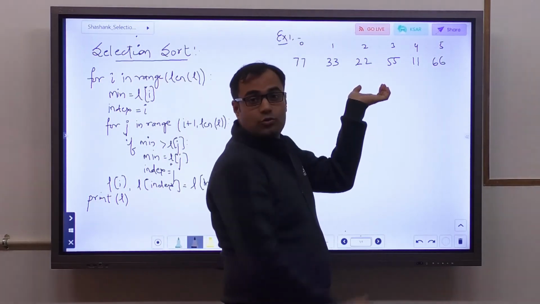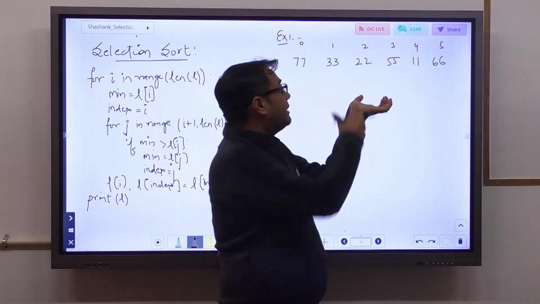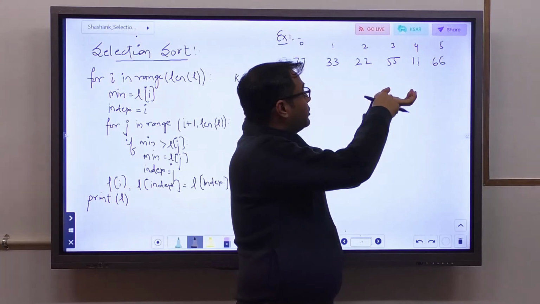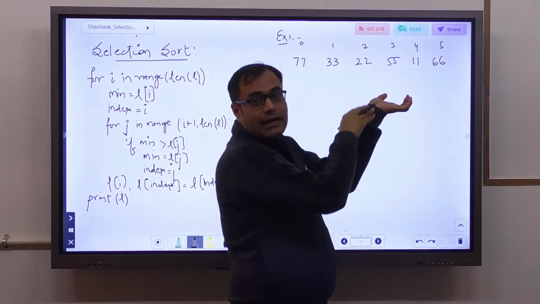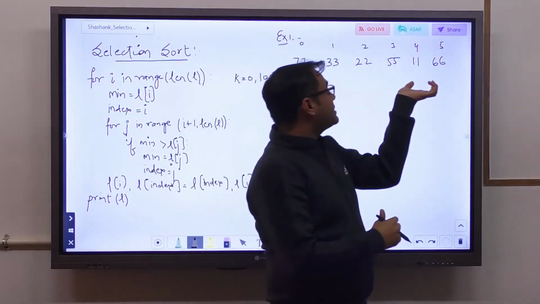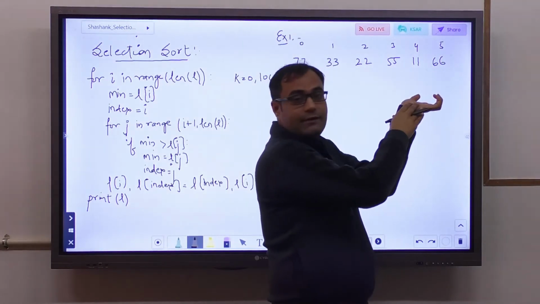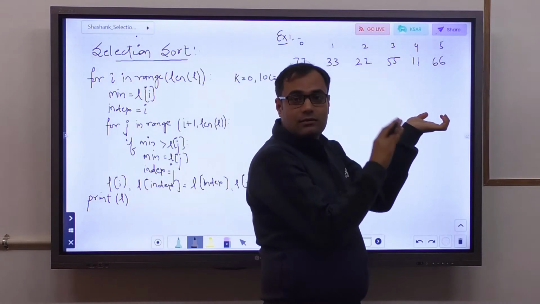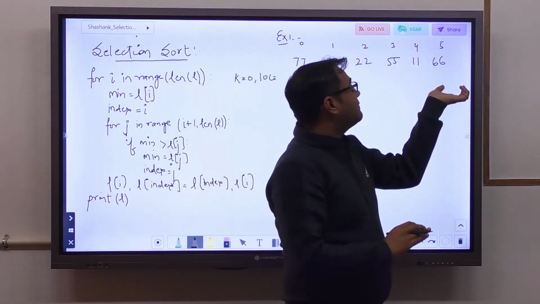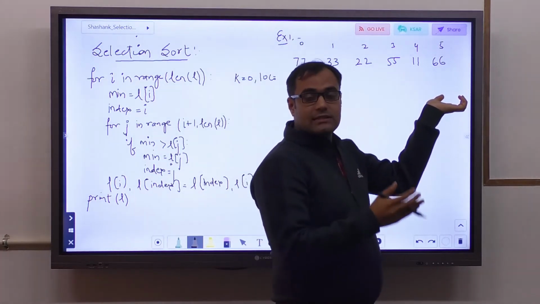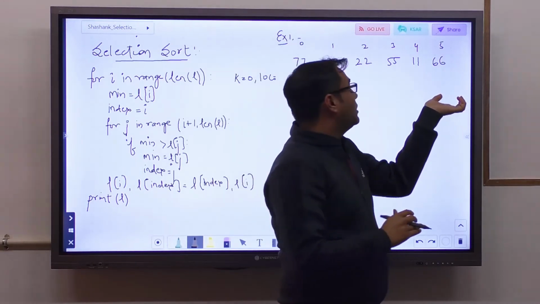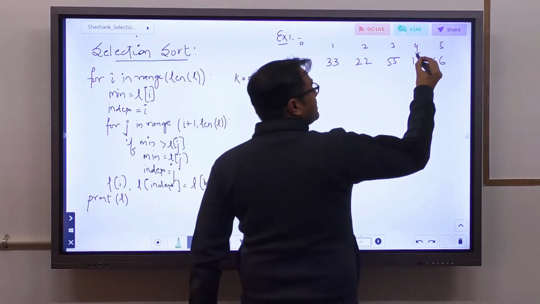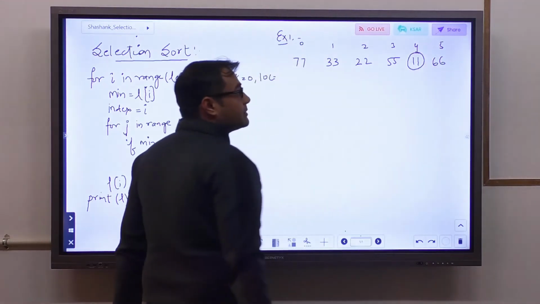I get 22, which is less than 33. I will take 22 and leave 33. For the next step, there is 55 and I have 22, so I keep the smaller element. Next step, there is 11 and I have 22. I will replace 22 with 11 as 11 is the minimum element, and in the end we have 66. 66 is greater than 11, so we will not swap. After traversing the whole list, we get 11 as the smallest element in the list.